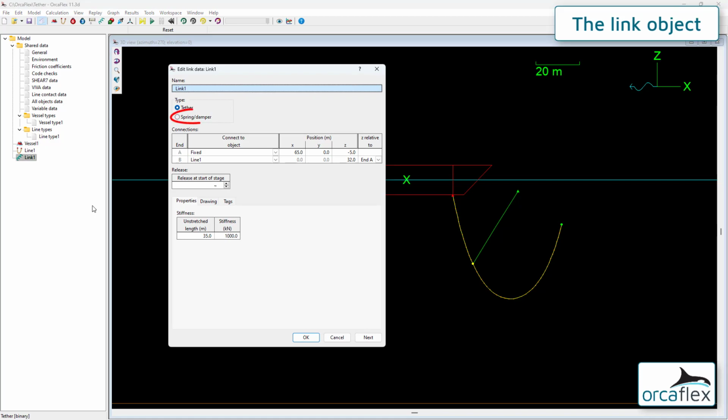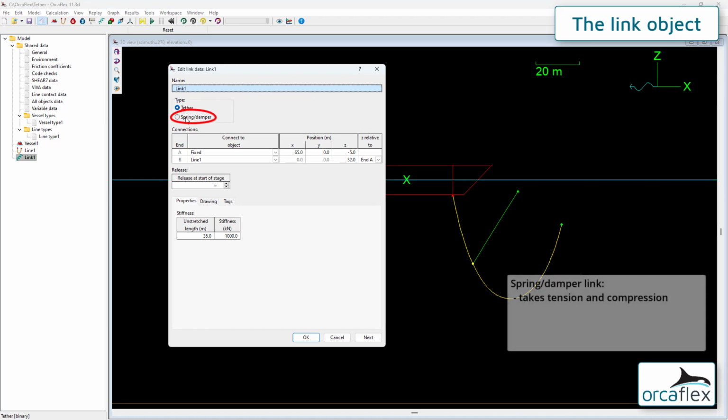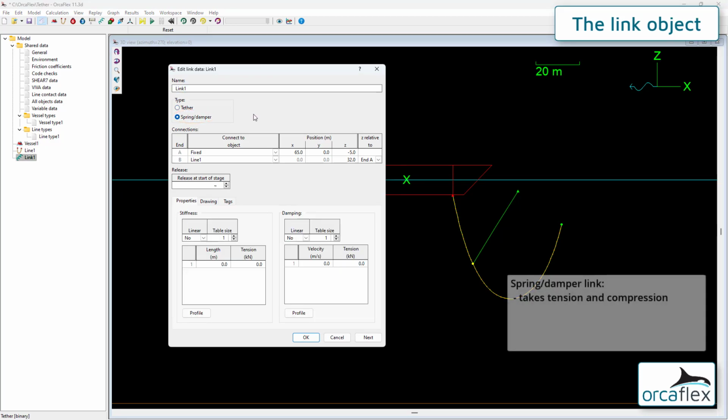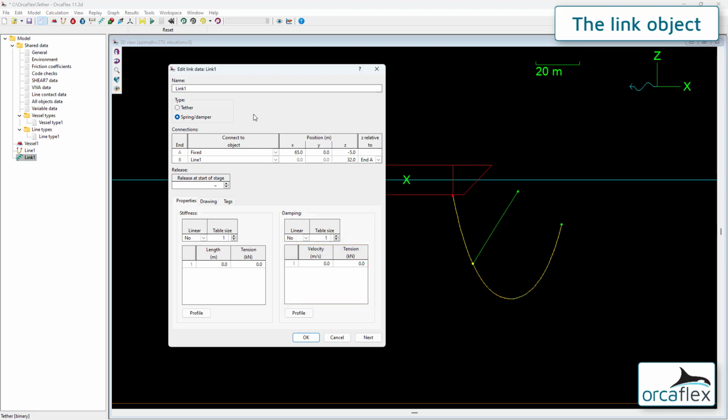The spring damper link can take both tension and compression, and both the spring and damper components can be non-linear, using data tables for length versus tension for stiffness, and velocity versus tension for damping. For this comparison case, we will use a linear stiffness value. The unstretched length is still 35 meters, as with the tether link.